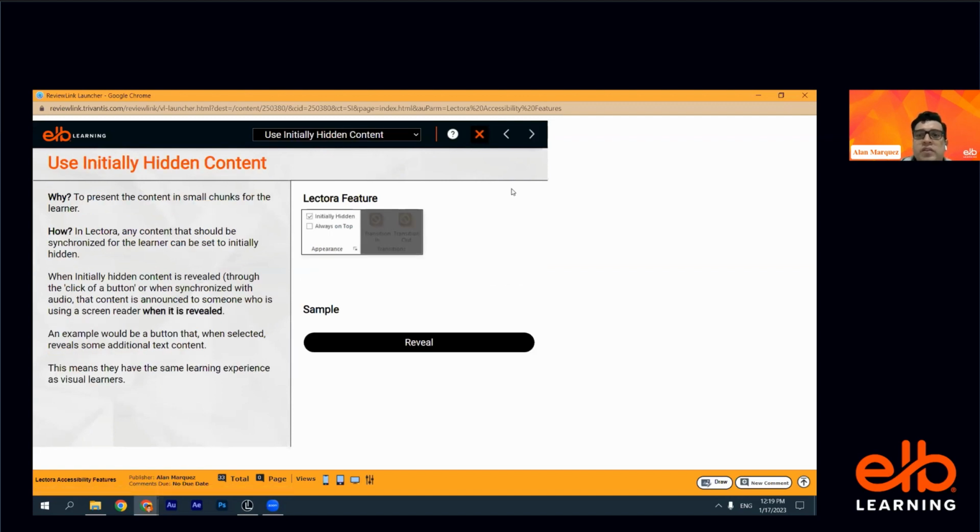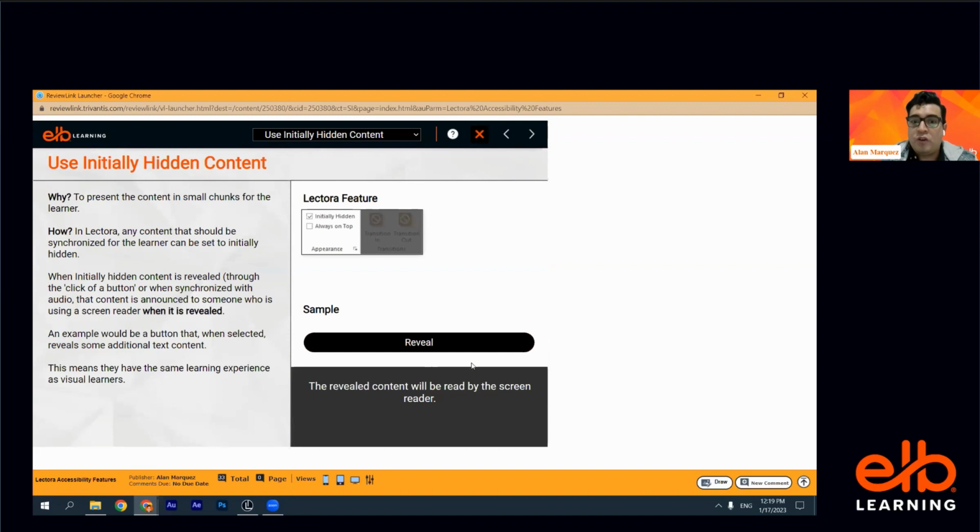And initially hidden content. In the past, when we took over this project, we had information that wasn't updated. Now, with the most recent versions of Lectora and Lectora Online, if you show or reveal content that was hidden, it will be read out loud by the screen reader. This feature is really important when you're using pop-ups or light boxes. If you create your own pop-ups, this will now be accessible. So yeah, it's a good feature now.